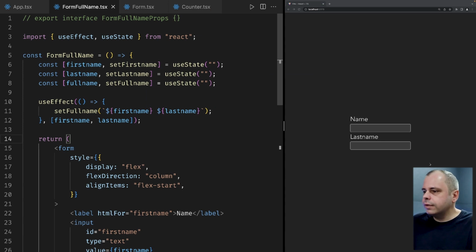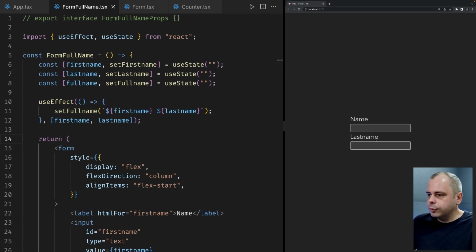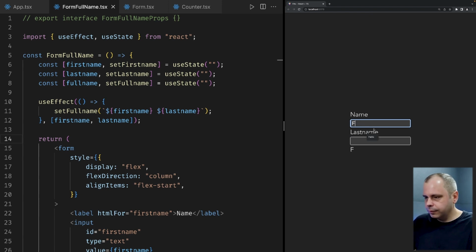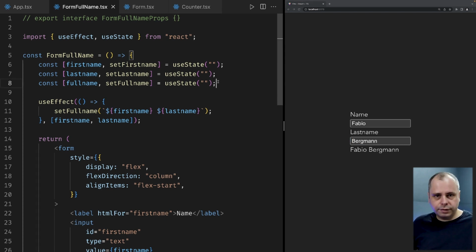Let's take a look at this scenario. Here I have two fields with name and last name. So I'll type first name, last name, and below here we have the full name. It's working, so what is the problem here? The problem is that we are using another state just for the full name. And actually this is not necessary.